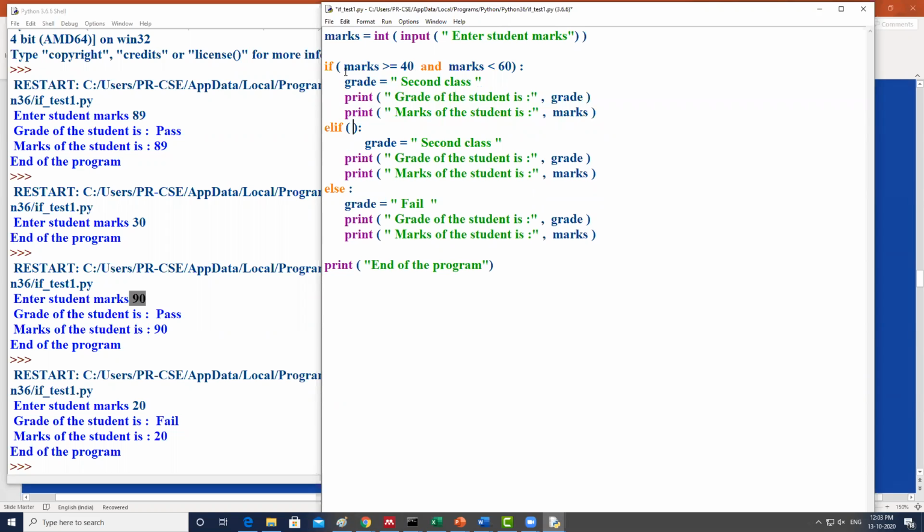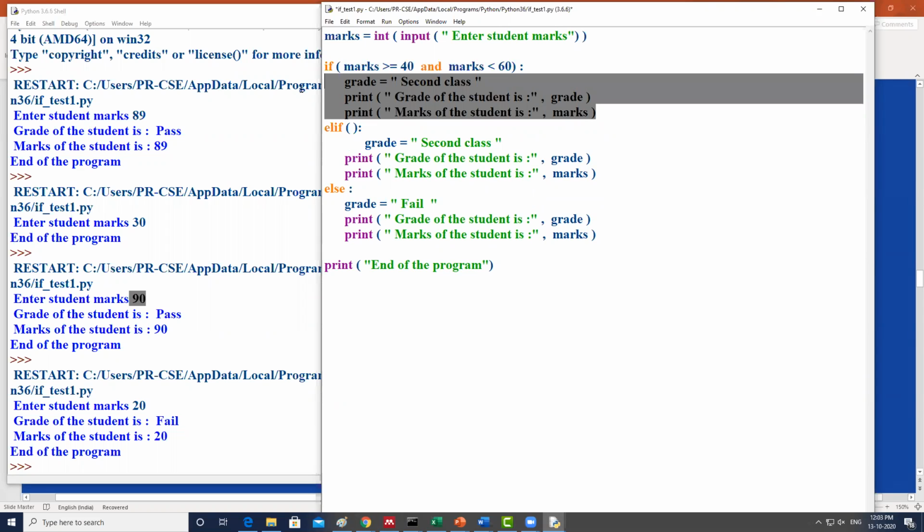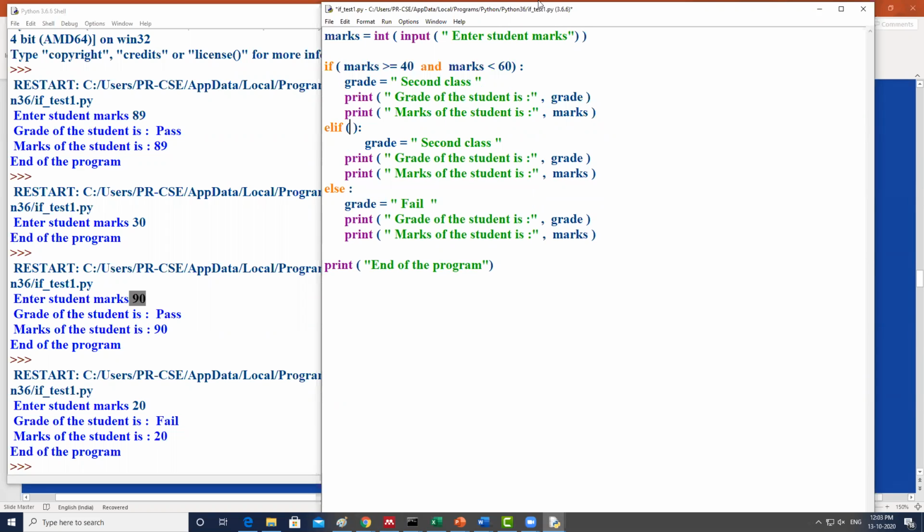Now, I'm going to check another condition, and to check that condition, I'll be using the elif block. So if this condition is met, that is when the student marks are between 40 and 60, then this block would be executed. And in case marks are greater than or equal to 60, I want to execute another set of statements, because the student grade in that case would be first class. So when the marks are greater than or equal to 60, then it is first class, right?